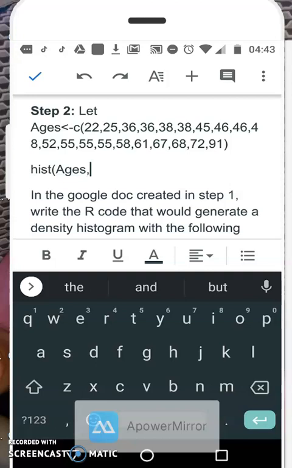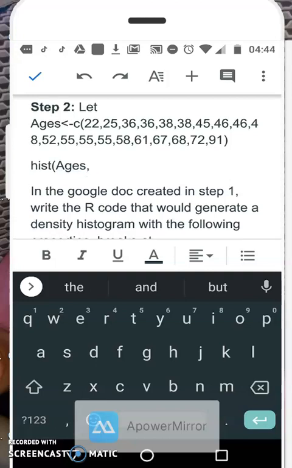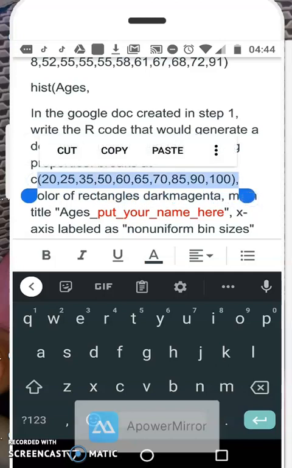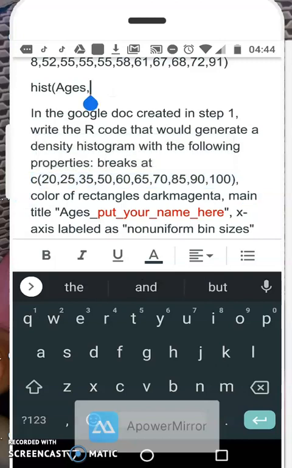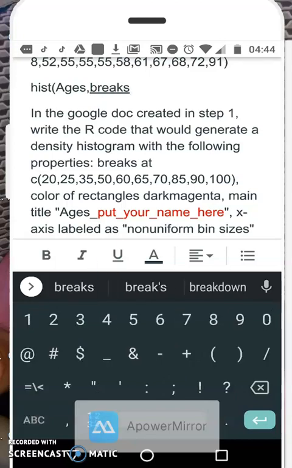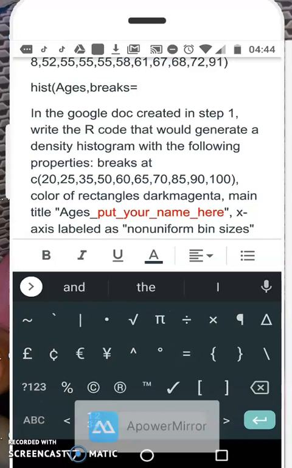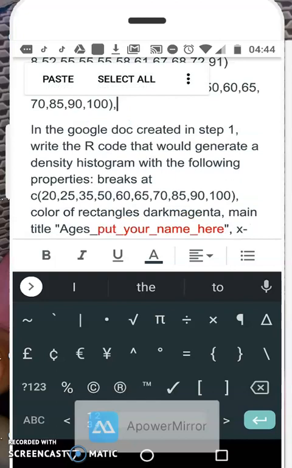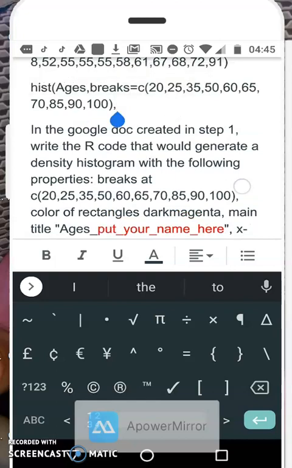Okay, then once it's to have breaks now, this vector, let's take it. So taking this guy, copy it. So you're going to write ages, comma, then write breaks, lowercase b, so breaks, then equals, and paste. Okay, so we've got the breaks then.